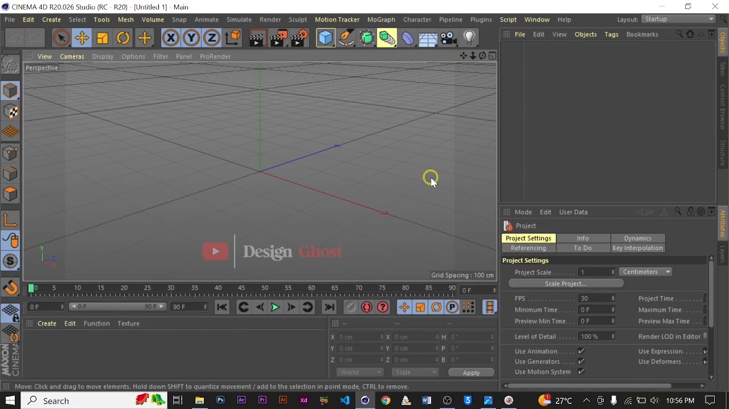Today, we are going to learn how to design a church Sunday flyer. Very simple, very quick. So stay with me as we delve into creating a Sunday service flyer using Cinema 4D and Photoshop. Without wasting too much time, let's get right into the video.